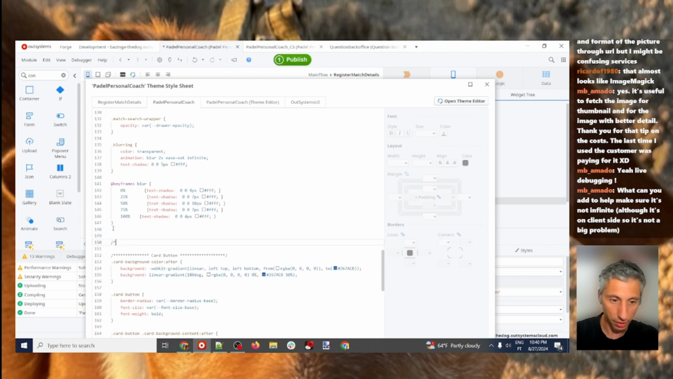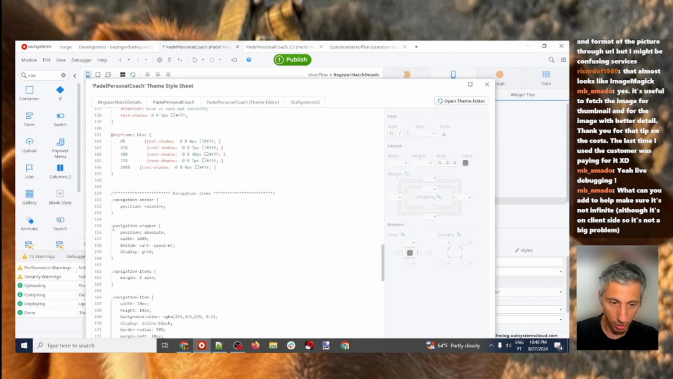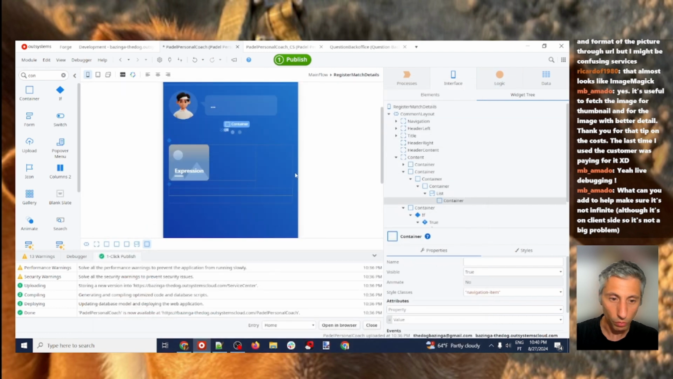Let's say that the navigation items. Okay, let's separate all of these. Okay, let's have them that here. Okay, cool. Now that we have this, what we need to do is to change a little bit the look and feel of each one of these, depending on what is the status that they're on.